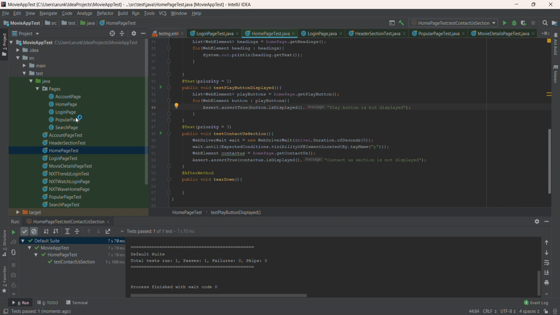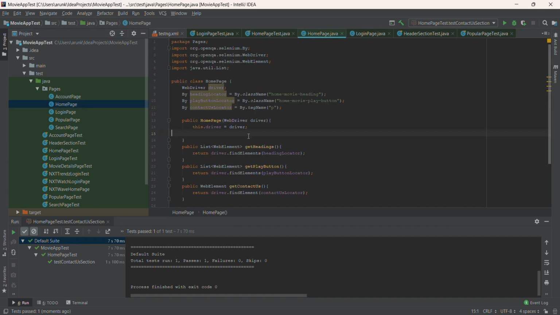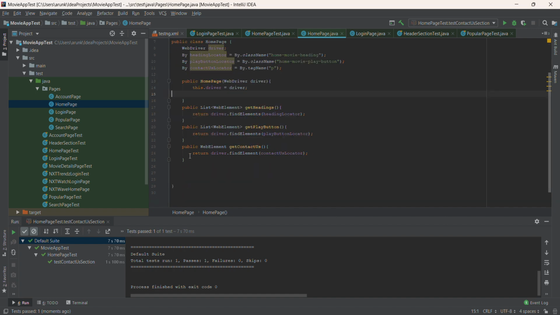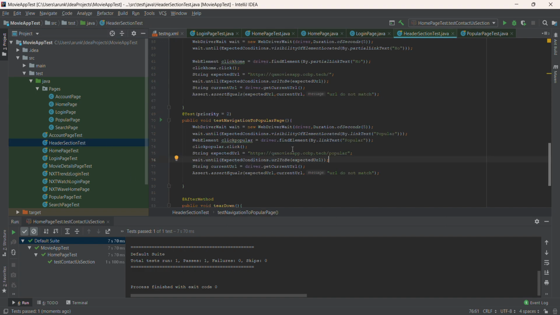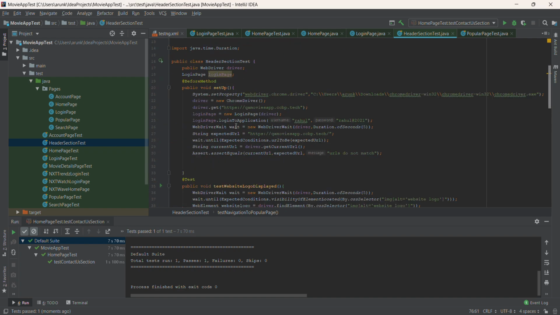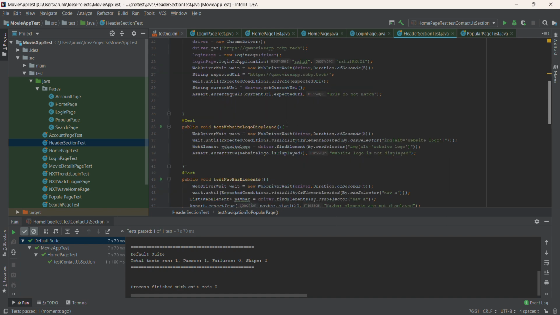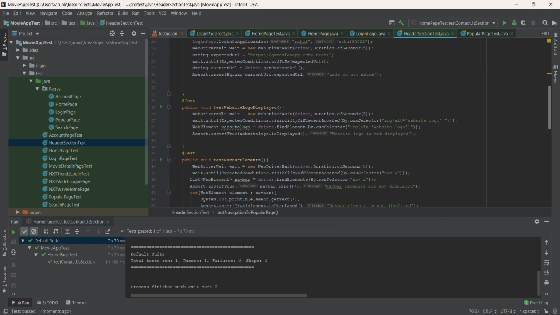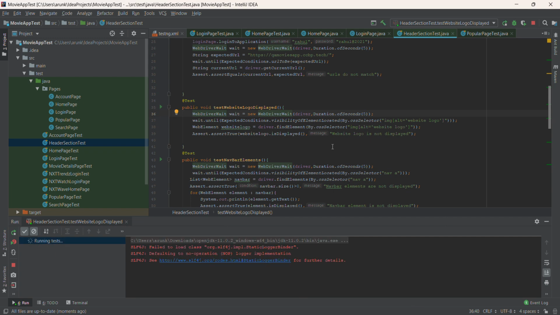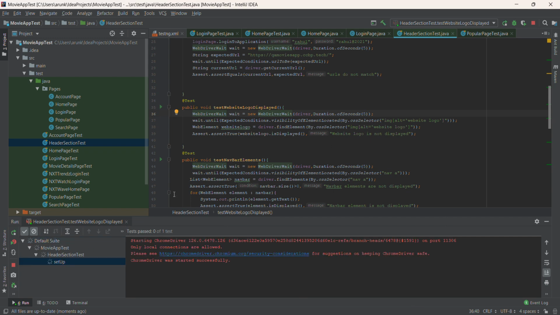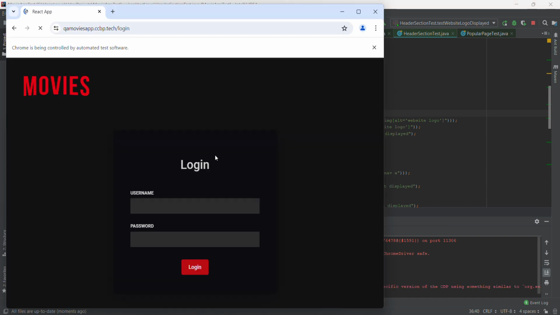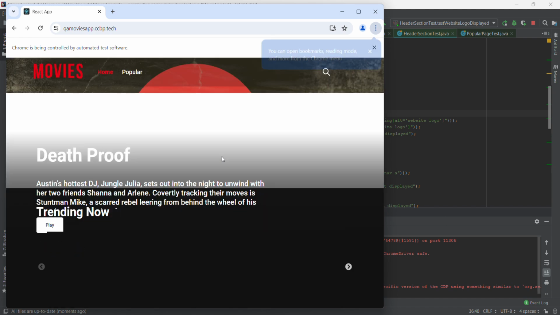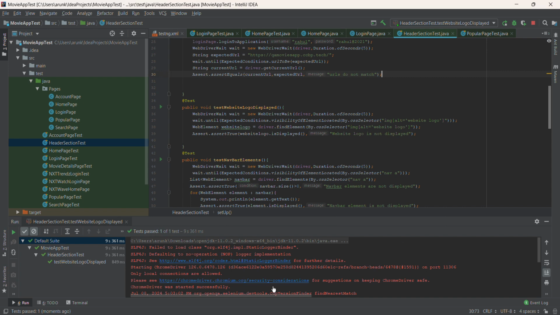As before, here also I create a POM page. And after that, I create a header section test. I usually use the before method. I set up the Chrome browser, I create the WebDriver instance, I enter username and password here. And I create the first test, a public void test website logo is displaying correctly or not. Yeah, it's displaying correctly. I couldn't get any error here.